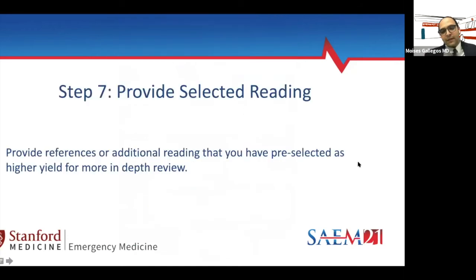And then the final step, again, because we're academics, you want to make sure you have some pointed and selected reading that they can turn to when they want to do their more in-depth review, right? And this could just be sort of like at the end of the chalk talk, down at the bottom corner, putting a couple citations for them to look for, a couple papers.